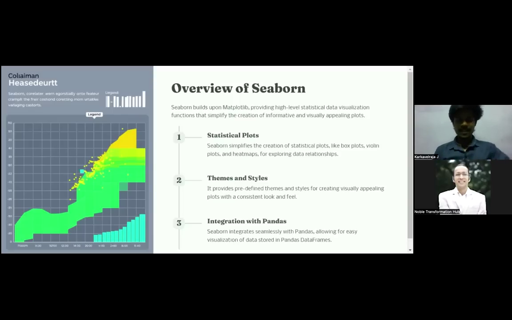Okay, so let's see. First is the statistical plot. Seaborn simplifies the creation of statistical plots like box plot, violin plot, and heat maps for exploring details of the data relationship. You can see this box plot: whenever we have an outlier, it will be easier to find. This violin plot is also one kind of plot, with a violin shape, and it is also used to find outliers. Heat map, I hope most of you are able to see, is like a relationship finding, the kind of thing we can do for exploration of data relationships. Some of these maps are available in Matplotlib, but the quality that we have in Seaborn is much better than Matplotlib.